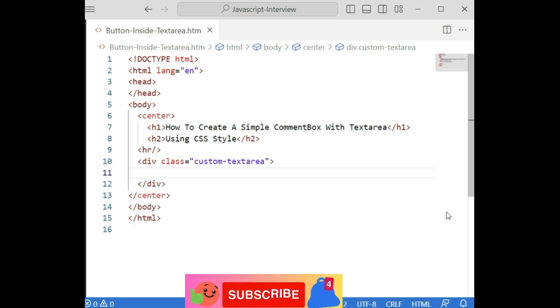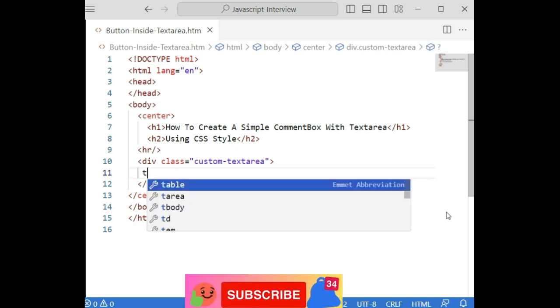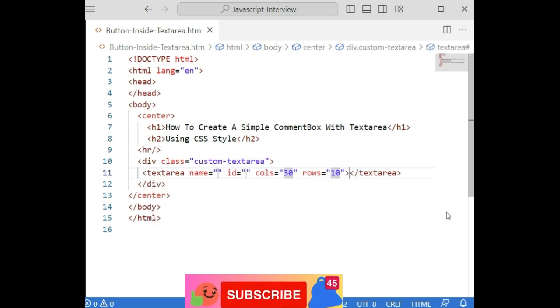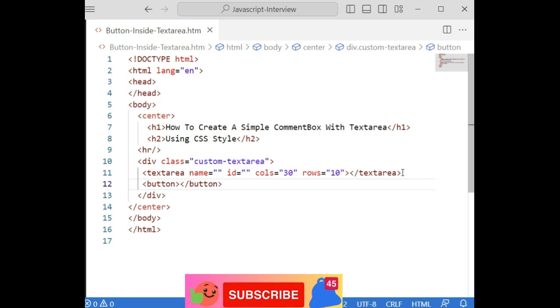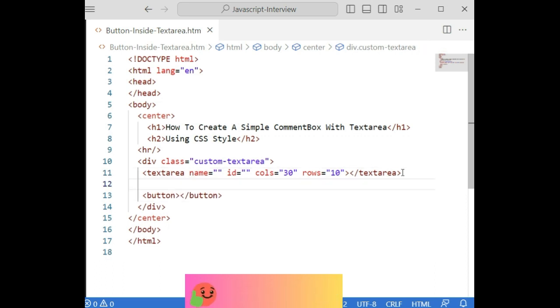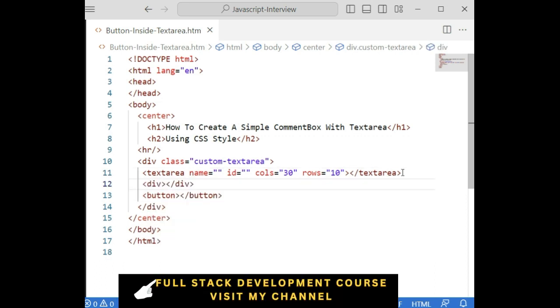After that, I'm adding a text area. Let's add the text area. We don't require the name and ID, just leave it like that. We'll use the class in CSS. Now after that, I'm adding one button. Inside this, first we put this button control in a div container.